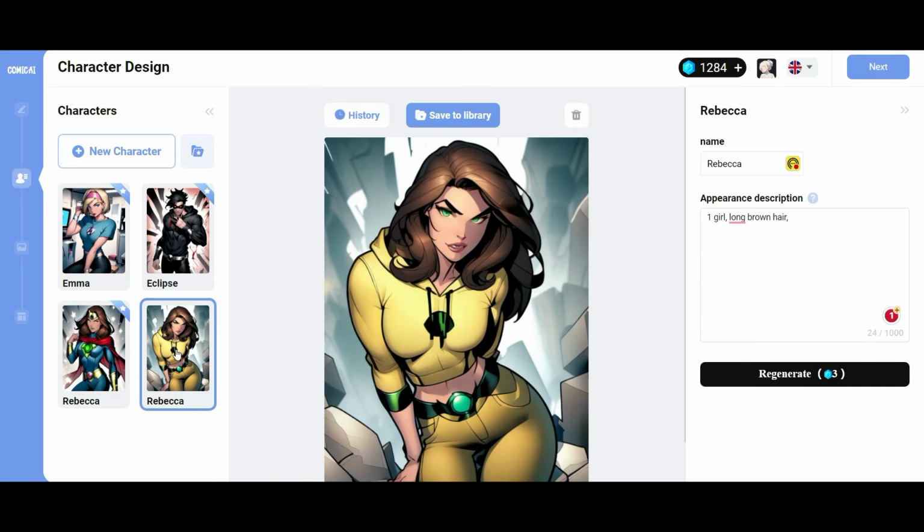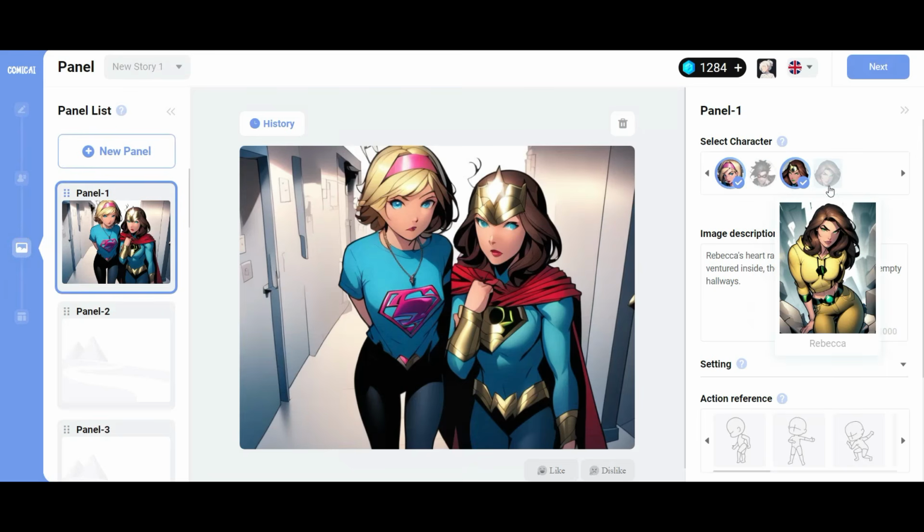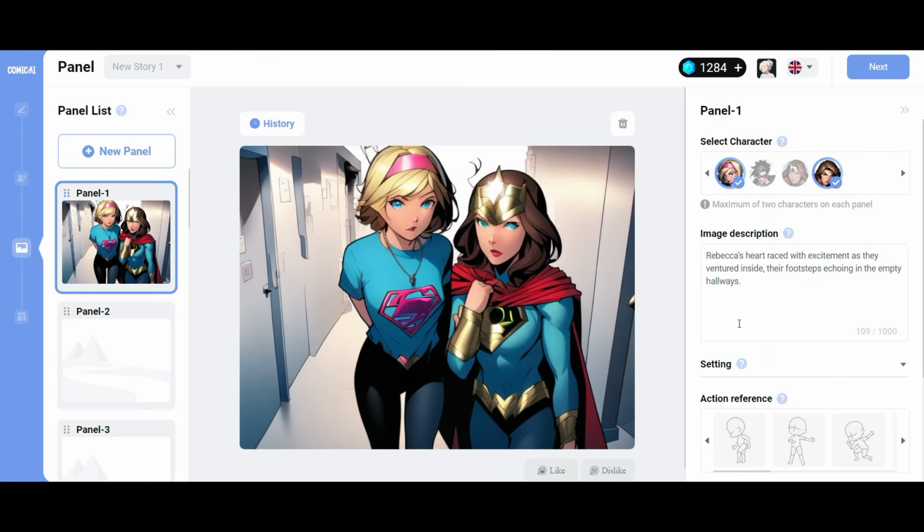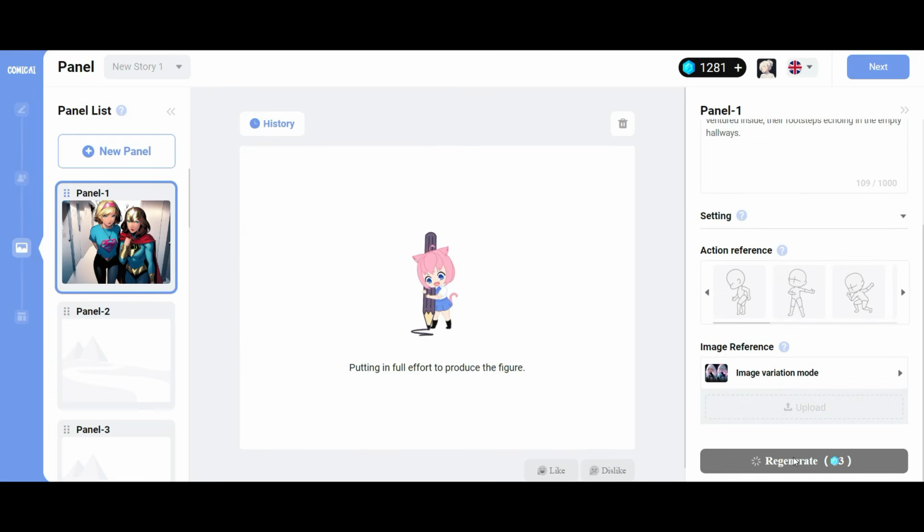So I'm going to go ahead and do that. Once I'm happy with that, then I'm going to go back to these panels, and now I have a series of characters to work with. The cool thing about it is you have these action references where you can get them in all kinds of positions, and it gives you prompts around what happens in each of these scenes.